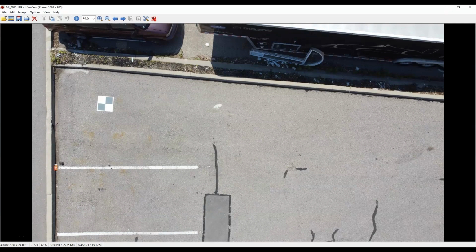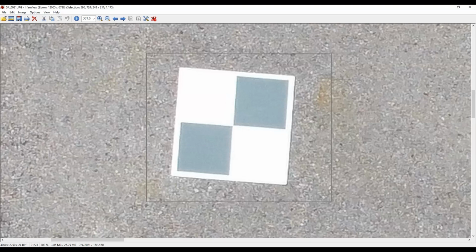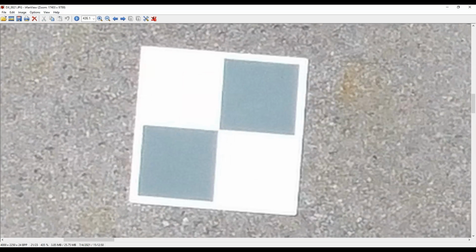This is the 10-meter flight. These are one of the images, and here you can see one of the targets. So at this distance, it looks really good. I'm just gonna go in here, zoom in. Okay, so that gives you an idea of what the target looks like, and here we can make out the center or the corners of the two targets quite well.